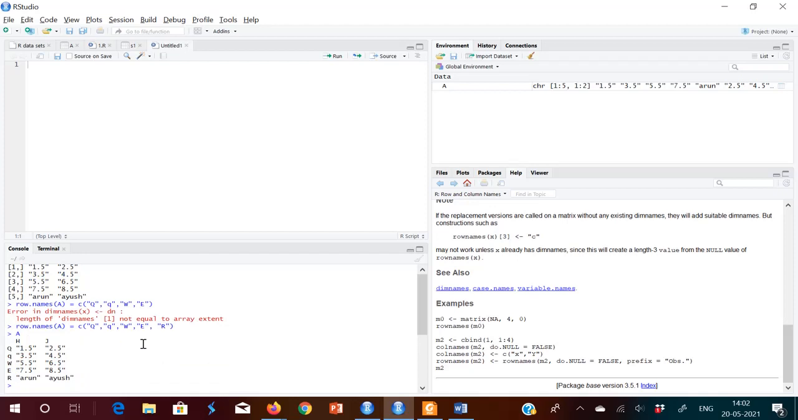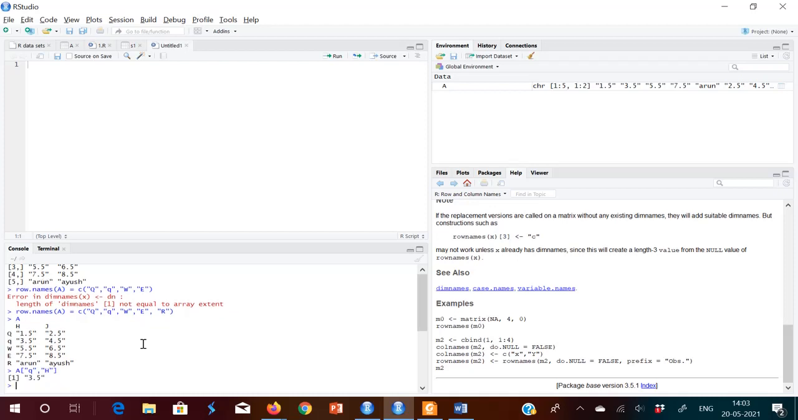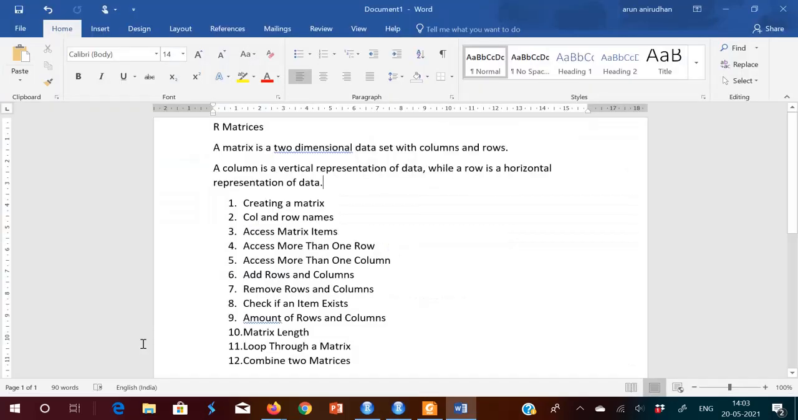Now suppose you want to access 3.5, how will you give it? A, sorry, Q is the row name, comma, H, and you get 3.5. So these are different methods. Either you can give the column names after assigning column names, or otherwise the 1, 2 indices like that.